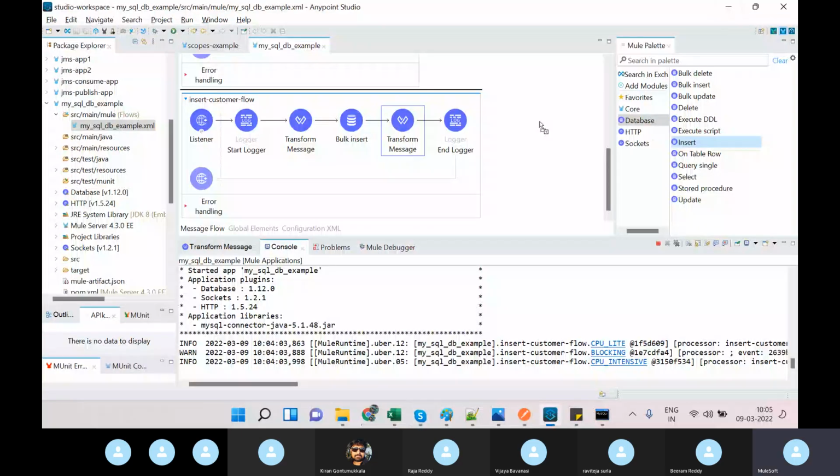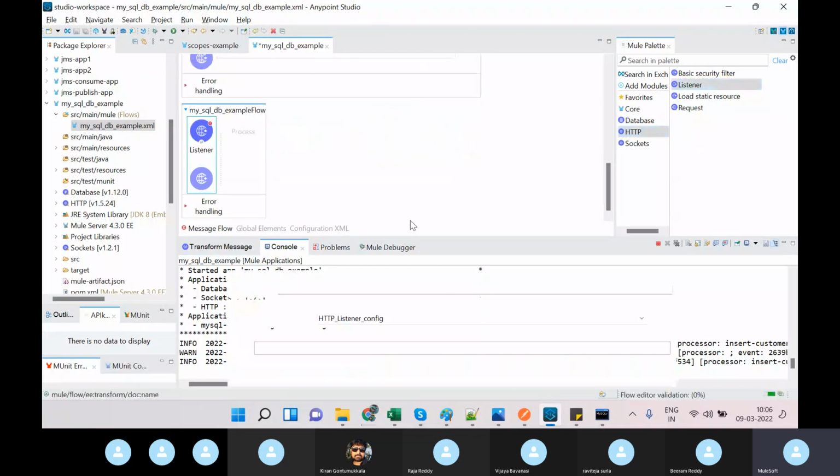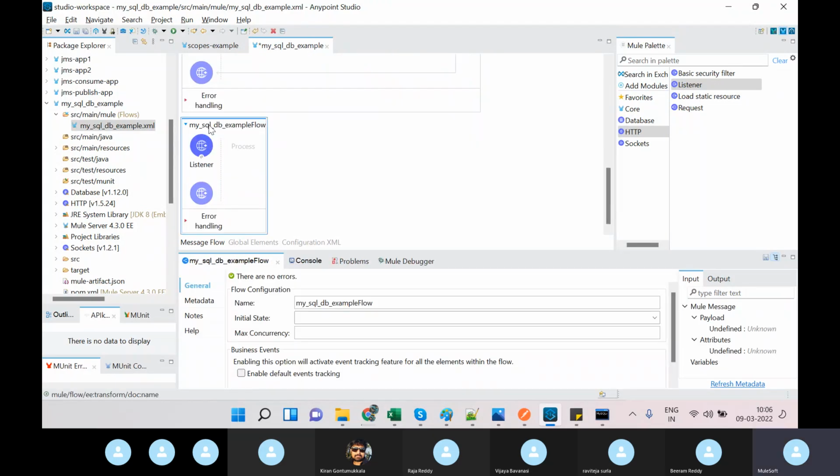Okay, so now we are going to perform the update operation. How can you perform the update operation? For that also, again you need to implement one more flow. Then you start your flow with an HTTP listener. Same thing you will repeat for each and every flow. So please remember the steps very carefully. Here I'll give /update-customer. Here you can give the flow name. You can change the flow name also: update customer flow.